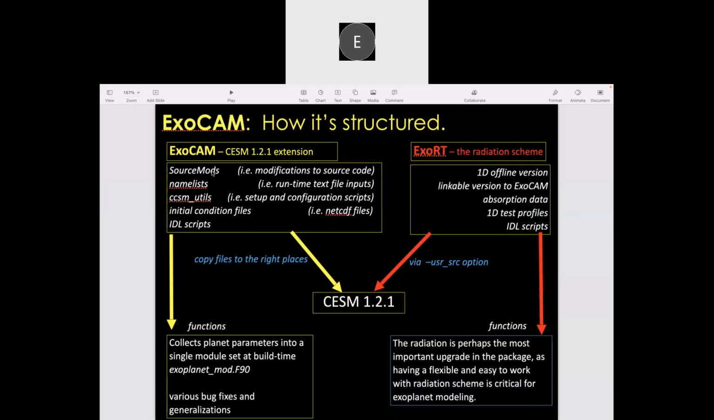ExoCAM contains some source code modifications that control things such as the planetary parameters. I've collected them all into a single place. You can change the mass or the radius of the planet, the gravity of the planet, rotation rate characteristics, the stellar spectra, the flux, the atmosphere, many standard things like that. ExoCAM also contains various bug fixes and generalizations for the model. You'd be surprised at how many errant 9.81s or 287s or 28.96s there are lingering that need to be found and changed to something generic that's sourced from a shared module.